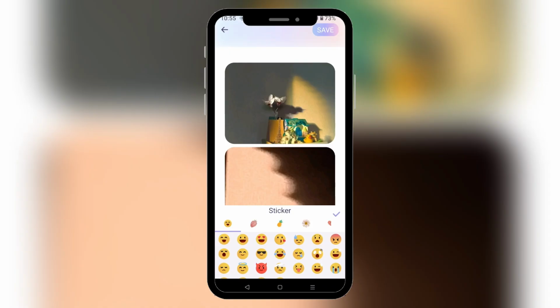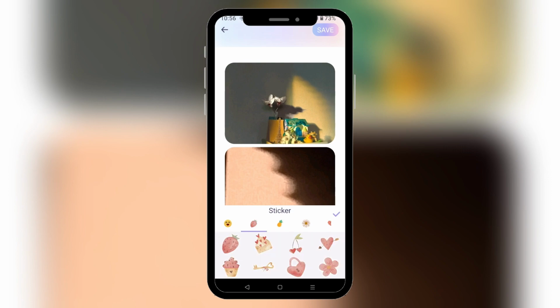Here, the sticker library means stickers under certain categories. The first one is of emojis. The second one is of a strawberry. You can see strawberry type of stickers right over here. And third one is a random pineapple, and so it falls under the certain stickers, and there's a flower, love, and many more categories. So this is basically the sticker library of Yoshion app.